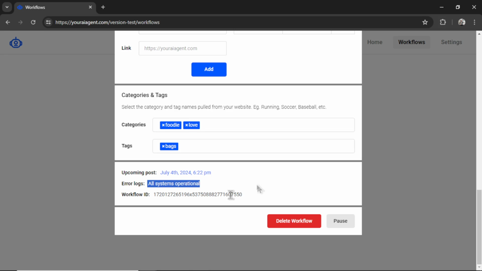for my workflow. This workflow ID is for me, but also good if you need some support. I recommend sending me this number if you're having problems and can't figure it out by yourself. This helps me look into the back end to see what's going on.